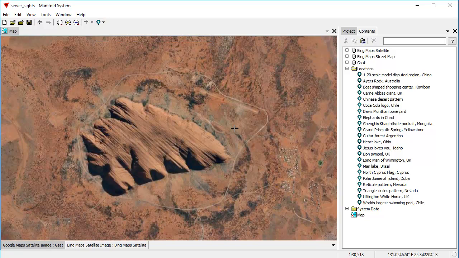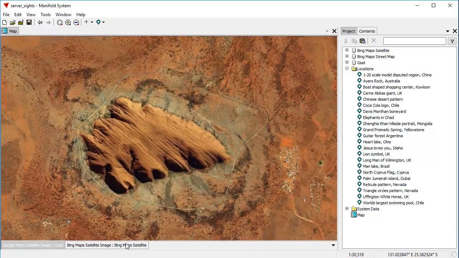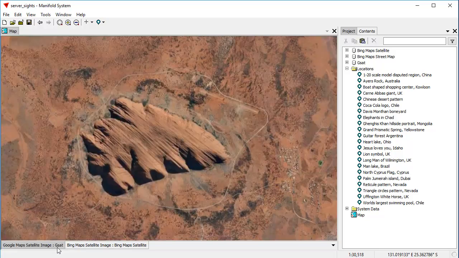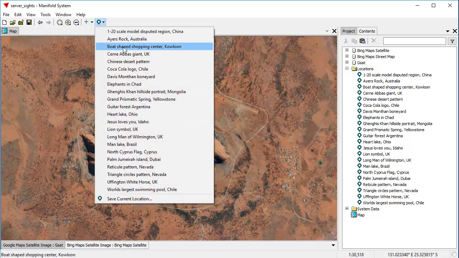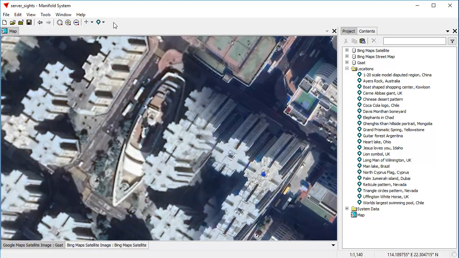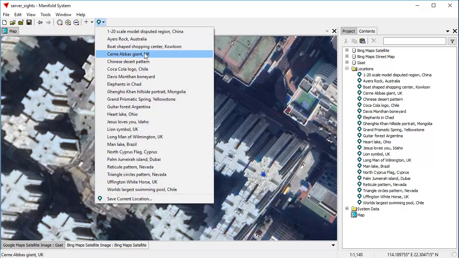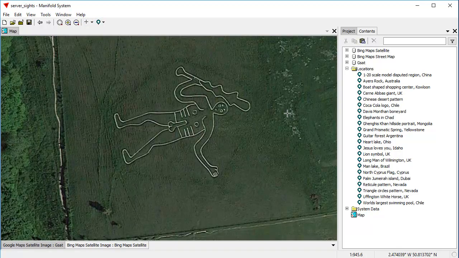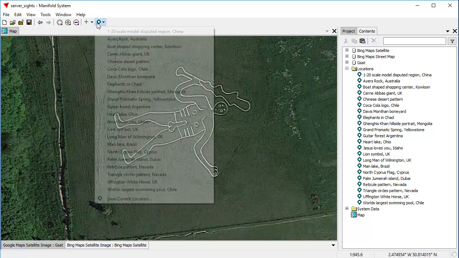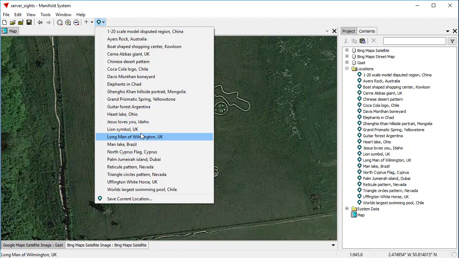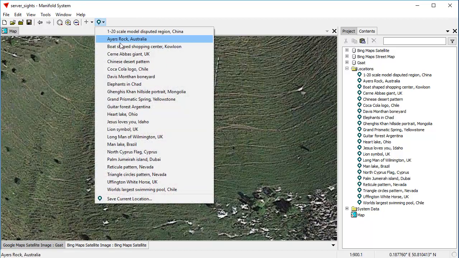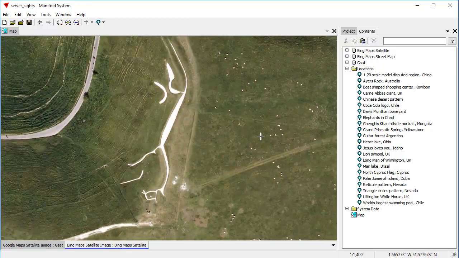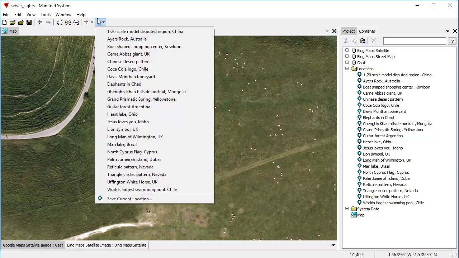This is Ayers, Australia, and you can see what it looks like in Bing by turning off the Google layer. Turn Google back on. This is a boat-shaped shopping center in Kowloon. The Cerne Abbas Giant in the United Kingdom. This is a classic limestone display that, like this one, the Long Man of Wilmington, or the Uffington White Horse, which is apparently an Iron Age design that was drawn on a hillside with chalk.